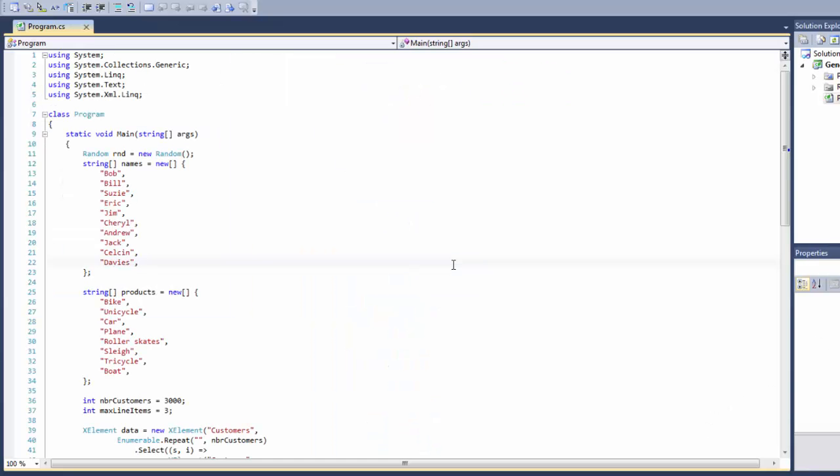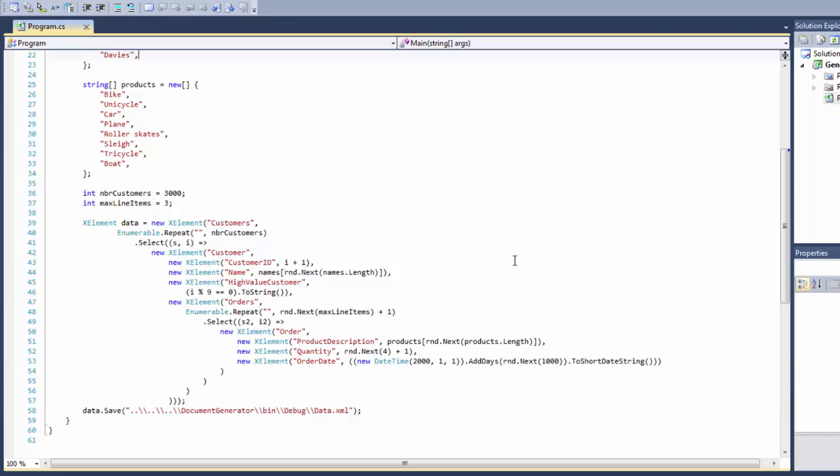In the example program that I present in that blog post series, one of the examples generates a lot of sample data. I needed to generate a fair amount of random sample data so that I could see how this approach performed at scale. As delivered, this example program generates an XML file with appropriate data in it. This XML file has 3,000 customers in it, and it has up to 3 line items in each order.